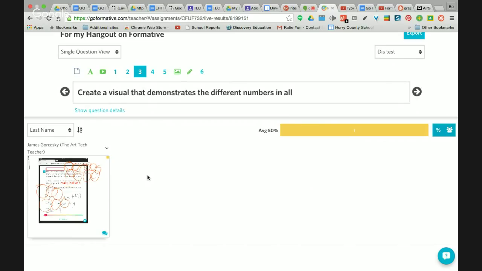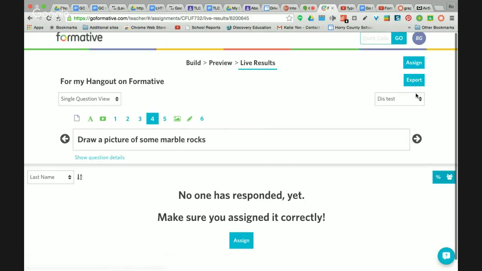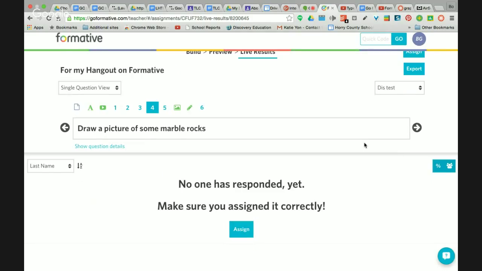I'm going to hit done, so I can actually turn it in. And now I'm going to go on to my next one, number 4. And on my screen, I'm like, okay, students, let's go on number 4. I can see no one's done it yet. And my assignment is I have to draw a picture of some rocks.